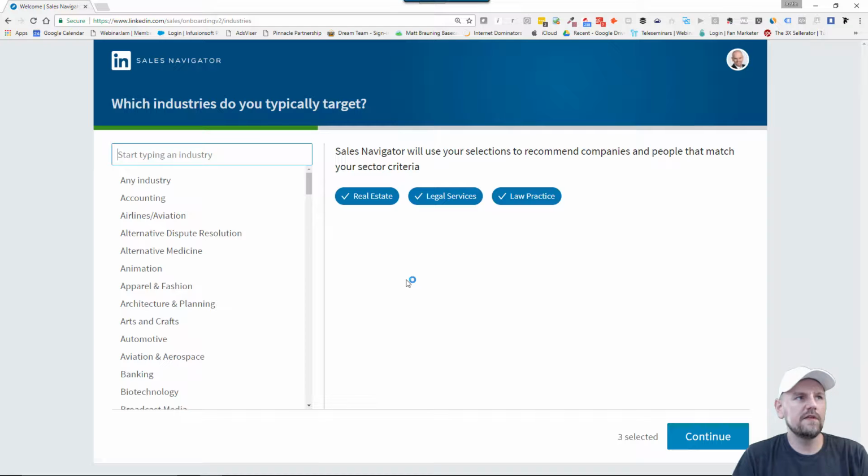The next thing that comes up here is which industries you typically target. Again, I had already pre-filled this, and I thought it was going to default back to nothing, but it did not. You're going to pick 3 vertical market segments that you are targeting so that you're able to focus on your prospect target market.